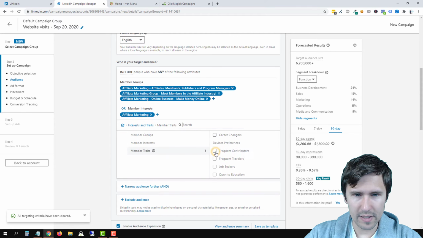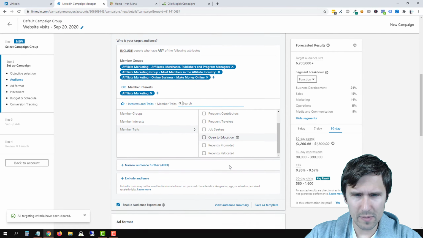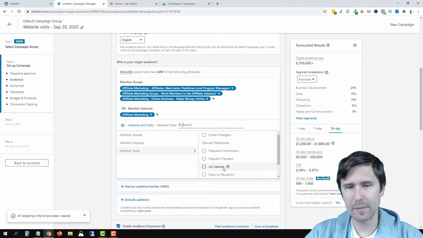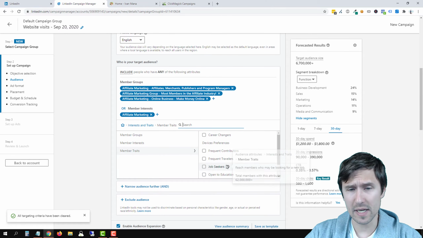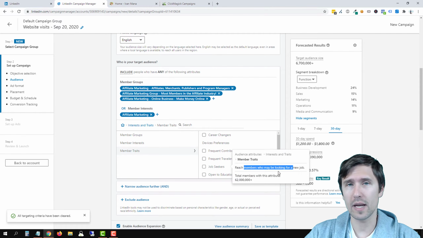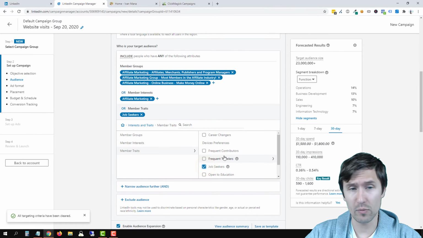We can keep going. Let's look at member traits. So member traits won't really apply to us. This is more so people that have career changes, job seekers. So maybe we could target job seekers. If you hover over this, it says reach members who may be looking for a new job. So maybe they would be looking into affiliate marketing. So maybe we can do that.